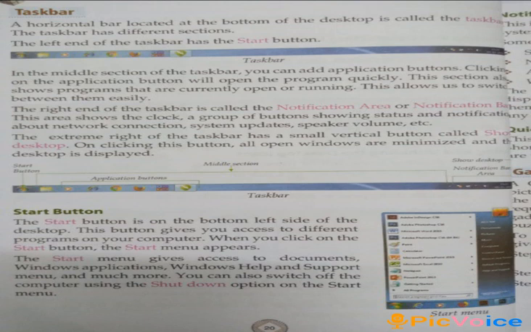Then taskbar, a horizontal bar located at the bottom of the desktop is called taskbar. It has different sections and start button is located left end of the taskbar. Right end of the taskbar is called notification area or notification bar. Notification area shows the clock, about network connection, system updates, speaker or volume, etc.